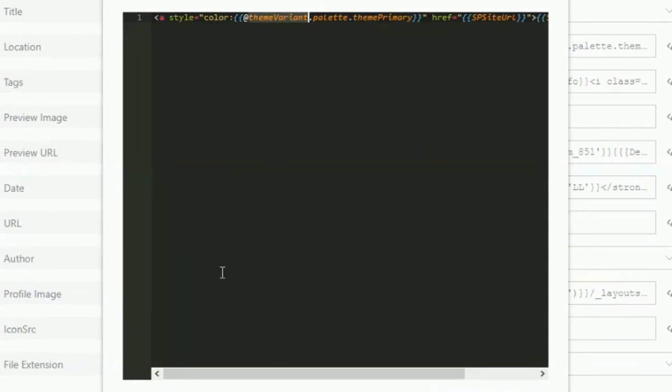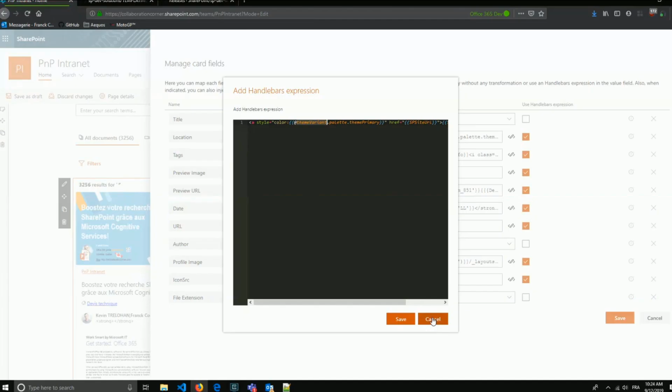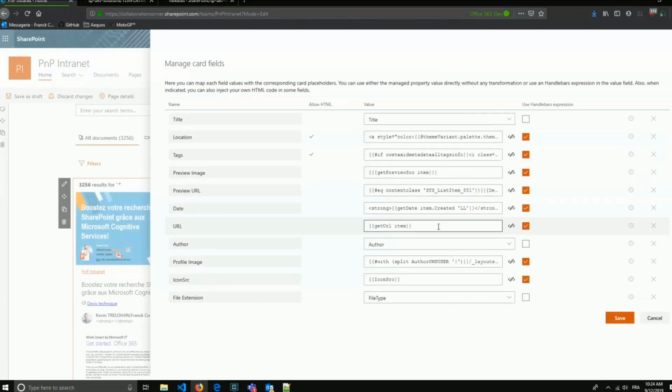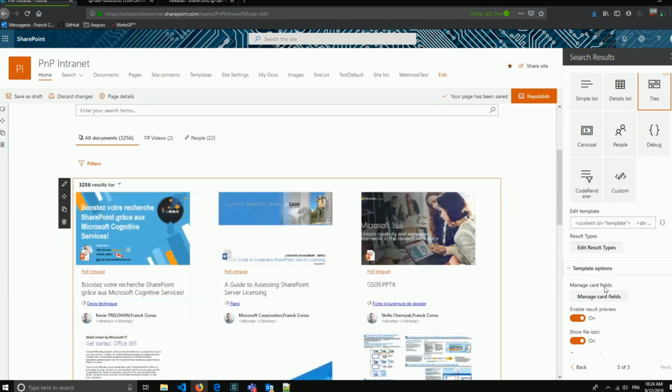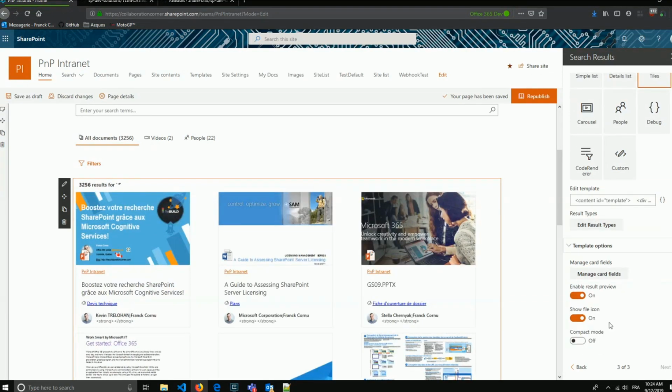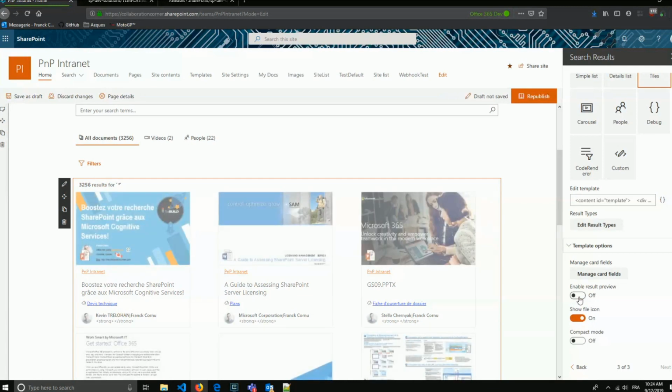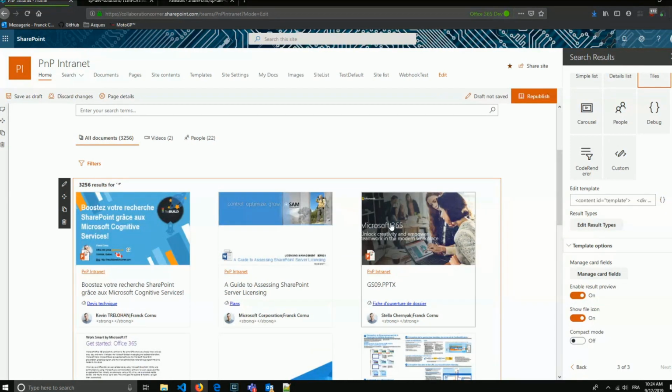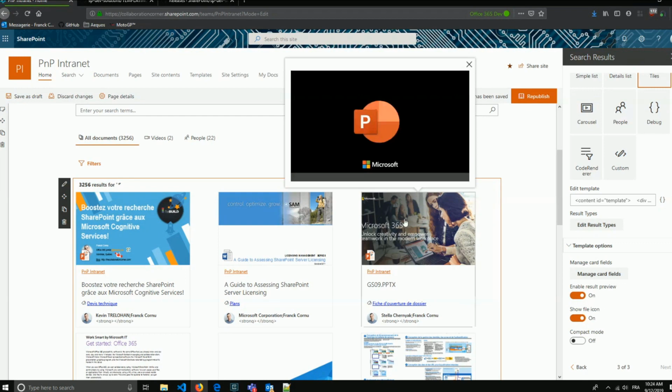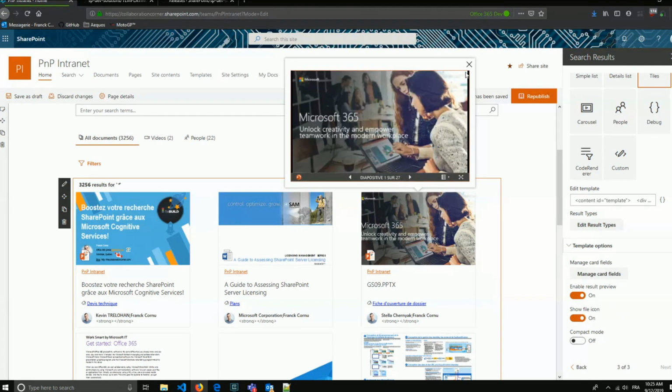I will talk about this later, the term, but for now, this is the experience for the card layout. Okay, so the few other options on the cards, the result preview. So if I click here, when I go to the tile and I want to click on the image, I will have the preview automatically.